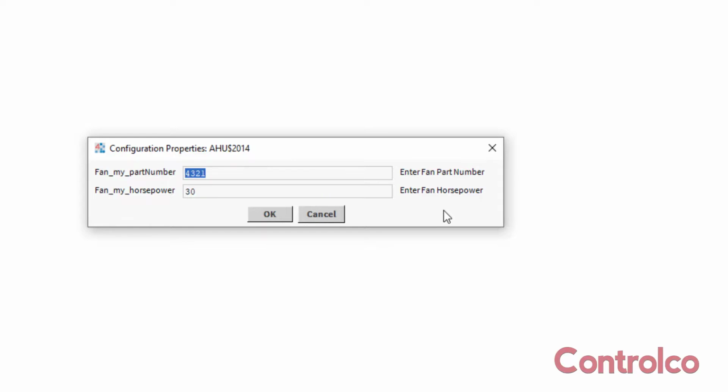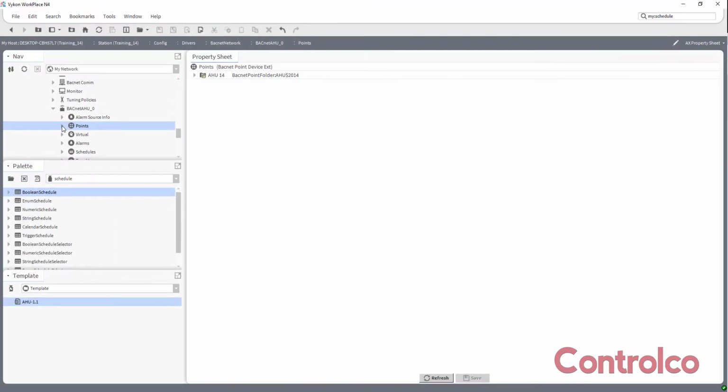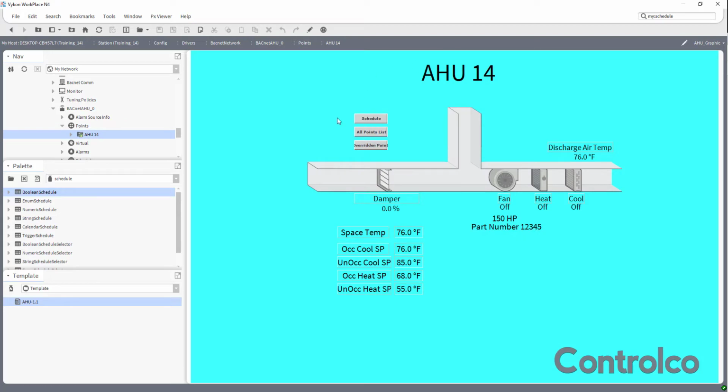So for the fan part number, I'll put in 1, 2, 3, 4, 5 this time, and for the horsepower, maybe I'll put 150. This will be a big air handler. I'll hit OK. And it tells me it linked the template input occupancy in from the schedule's weekly schedule out. And if I expand my points folder and double click AHU 14, my graphic shows up, my points are displaying, my horsepower is 150, and my part number is 1, 2, 3, 4, 5.